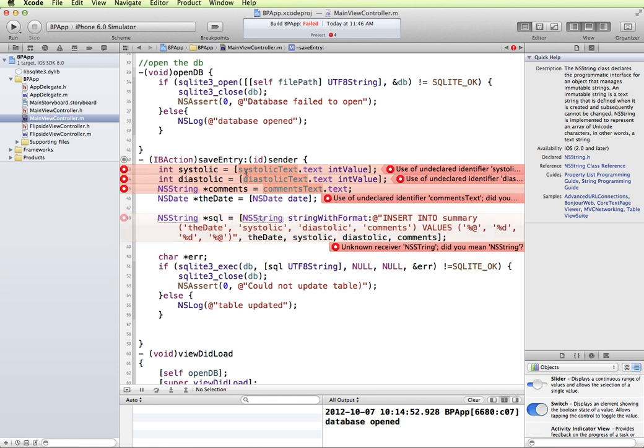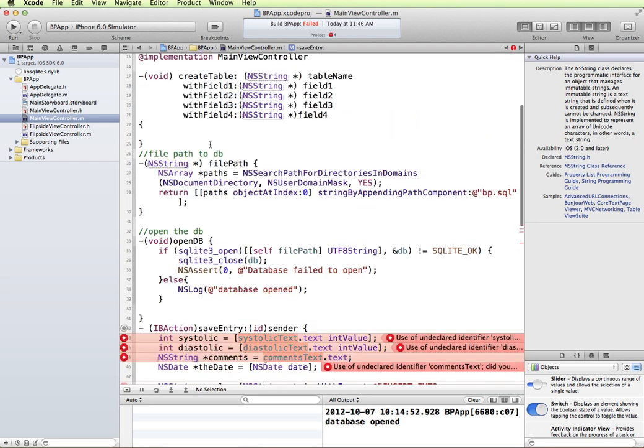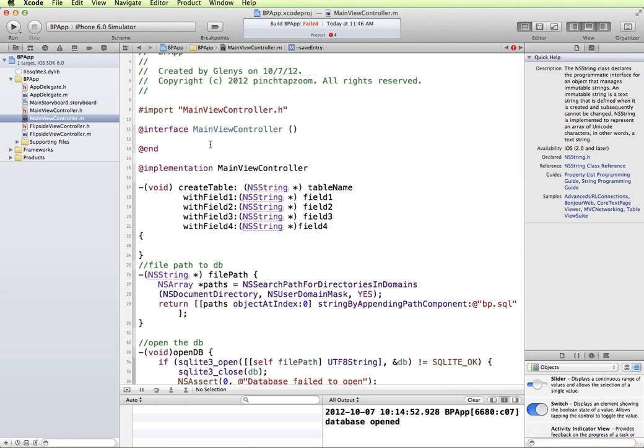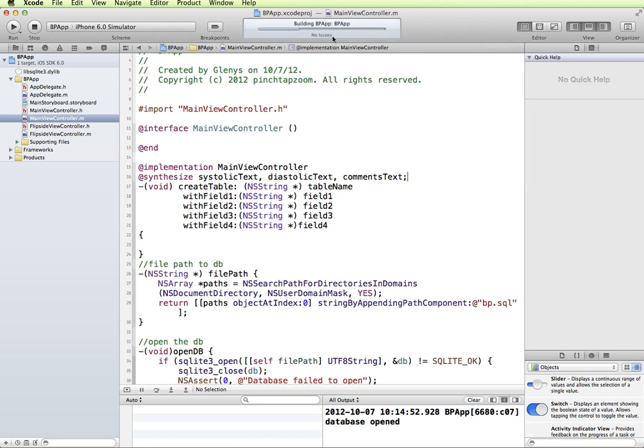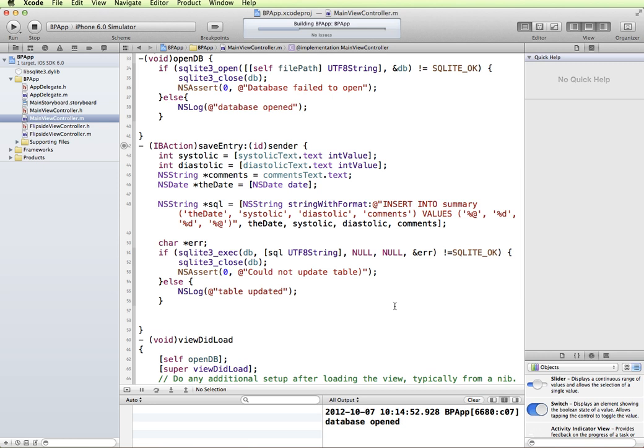Now with the new version of Xcode on iOS 6, before when you would use the assistant editor, we would click and drag to create our connections. It would automatically synthesize our properties for us, but it doesn't do that anymore. So now I have to come in and synthesize our different properties. So we have systolic text and diastolic text, comments text. I think that's it for now. So we'll try building this again. Okay, good, no issues. So that seemed to have cleared that part up.